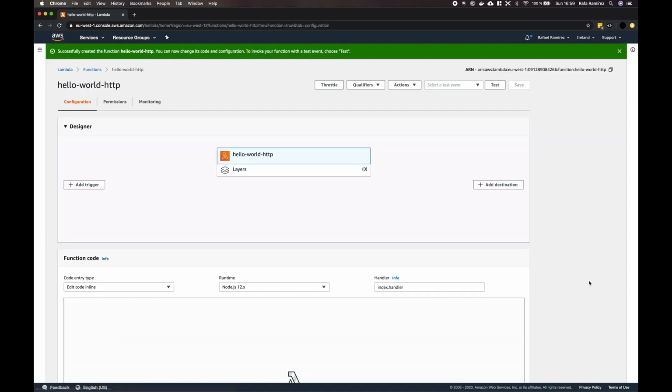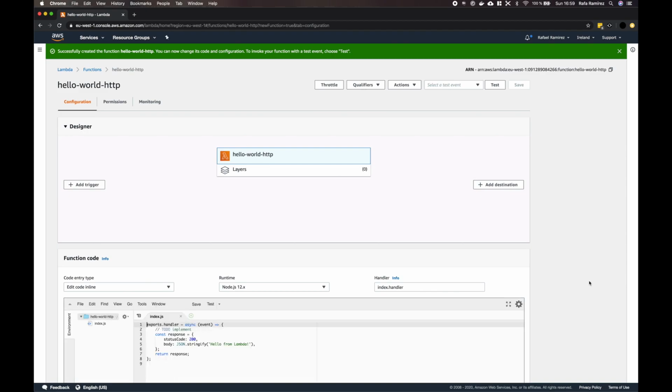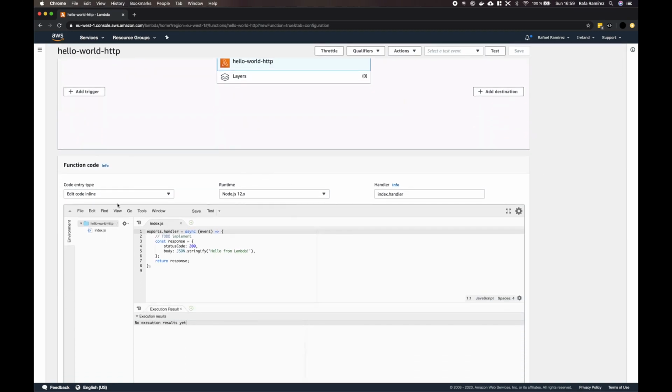This is our first Lambda. Down here you're going to find the code from the Lambda itself. As you can see, this is nothing but a standard boilerplate code for hello from Lambda. You can either edit the code online, upload a zip file, or upload a file from Amazon S3.